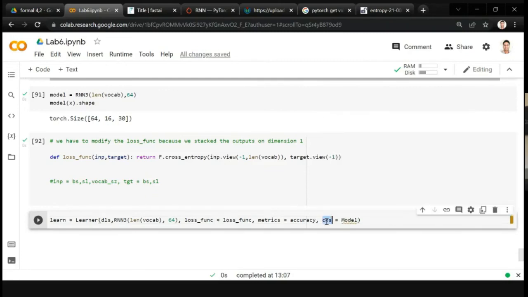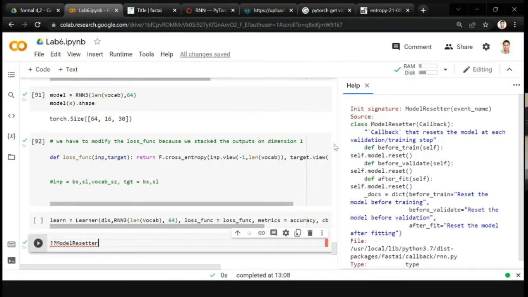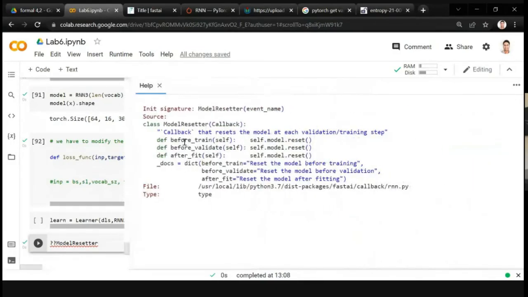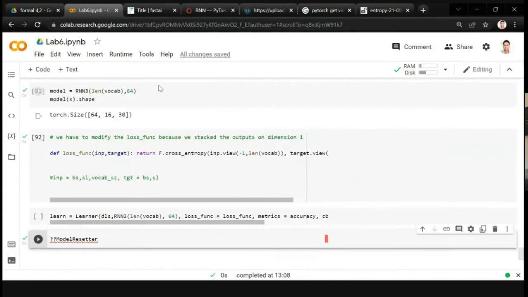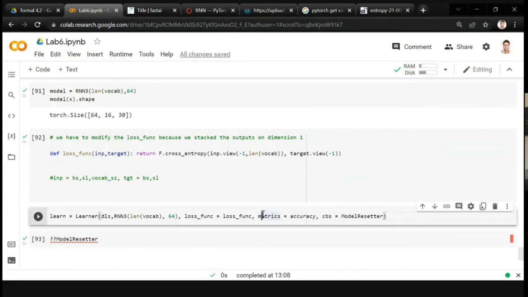What exactly is this cb? cb is actually a callback. I will talk about what that is. Let's talk about what exactly the model resetter is. So the model resetter is basically something I'm going to call before the training procedure, and before the validation procedure. Okay. What exactly is a callback? So the cb stands for callbacks, right? I'm going to run this as of now.